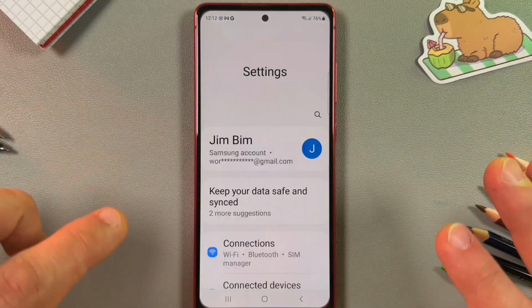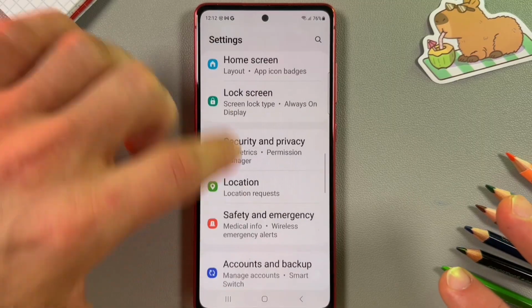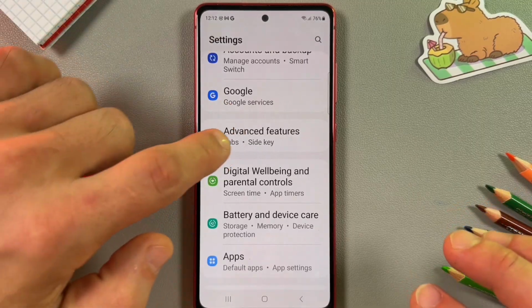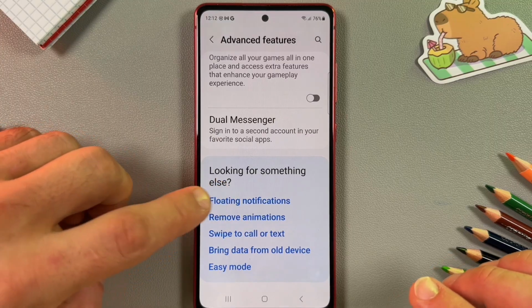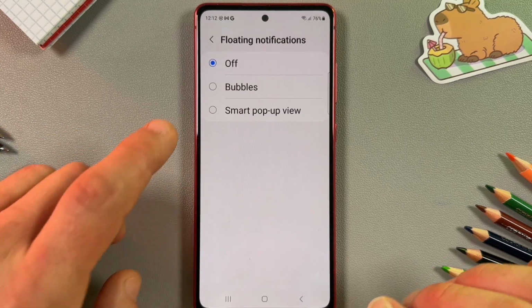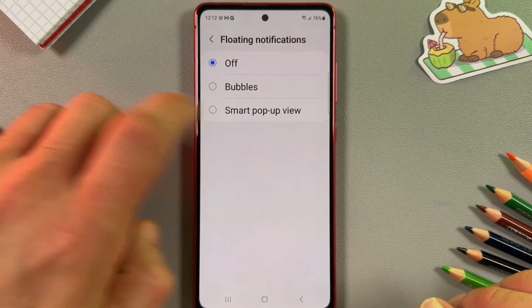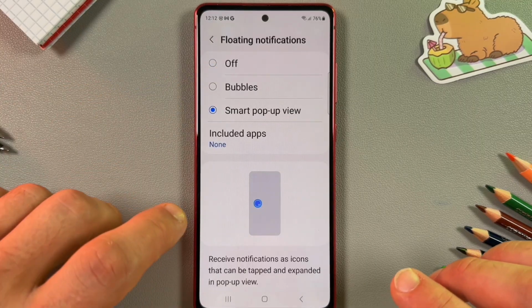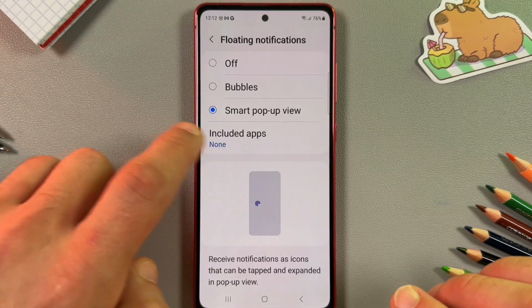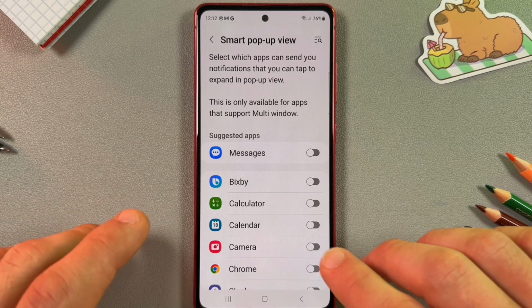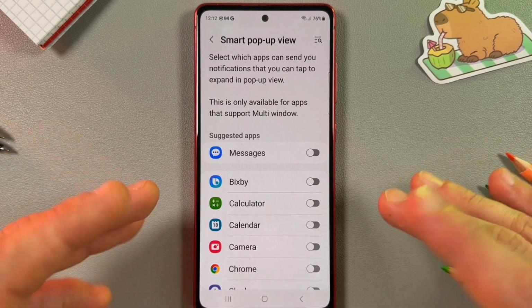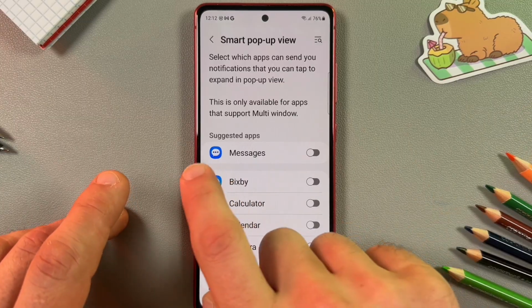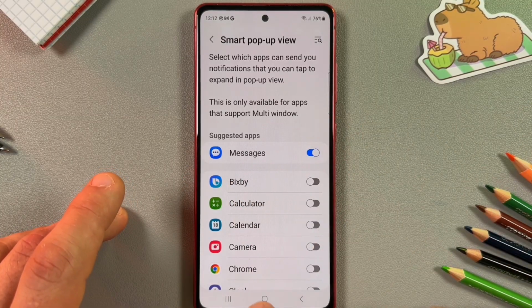Let's go to settings and let's go to advanced features, and here scroll all the way down and tap on floating notifications and turn on the smart pop-up view feature. Then you need to go to included apps and enable the applications you want to open in the floating mode. I prefer, for example, messages.